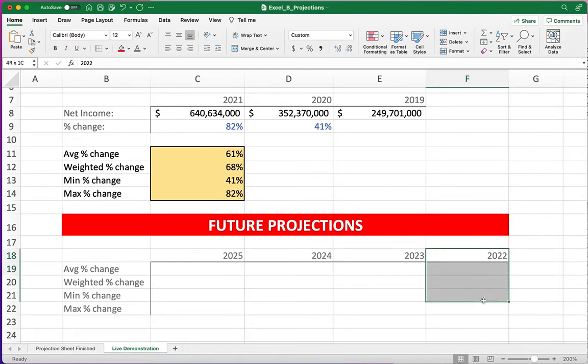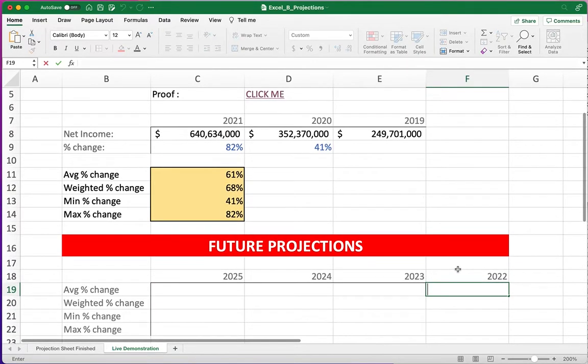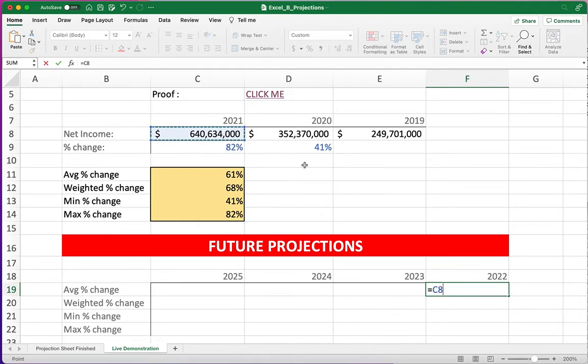And then, of course, the numbers for 2022 will be used to create the numbers for 2023. The 2023 numbers will make the ones for 2024 and 2025, and so on. So let's just do that here. I'm going to do equals my previous year, because there's my previous year, and I'll times it by the 61%. And that'll give me, obviously, the wrong number.